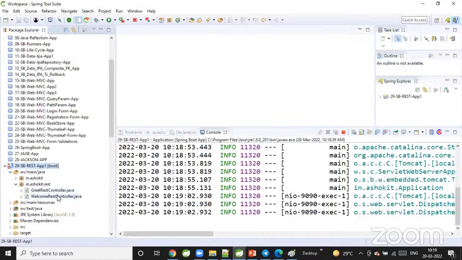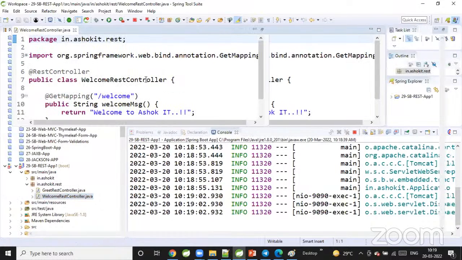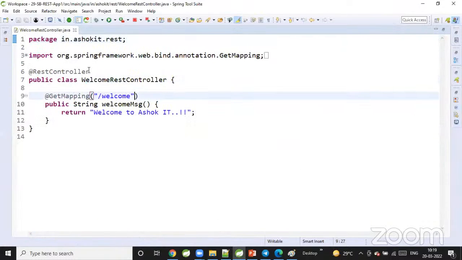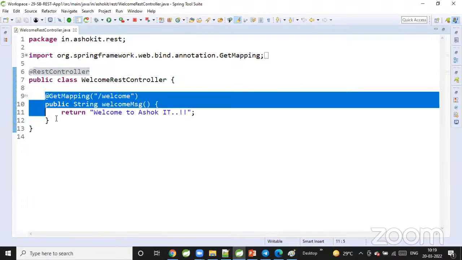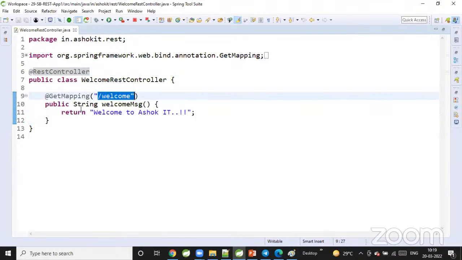Inside that, I have one REST controller, the Welcome REST controller, annotated with @RestController. It has a GET request method, and /welcome is the URL. It is returning a welcome message.